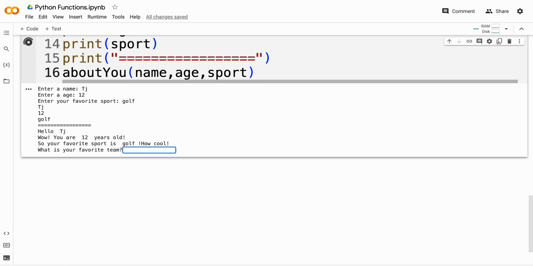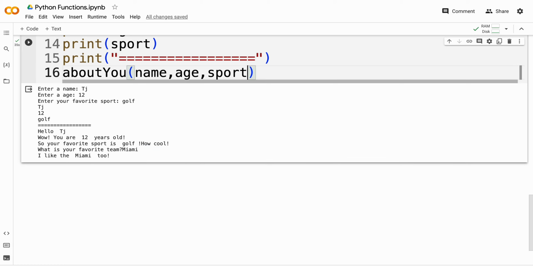So here it is. Hello TJ, wow, you're 12 years old. So your favorite sport is golf. How cool. What is your favorite team? Now obviously this one doesn't have a team. So I could say we'll just put Miami, and it says I like Miami too.